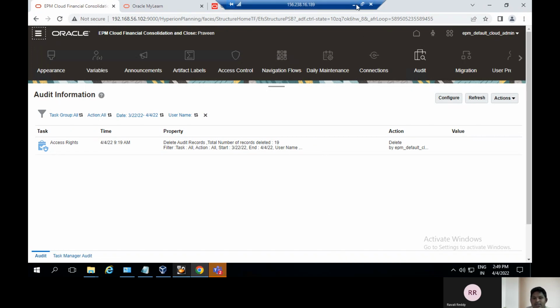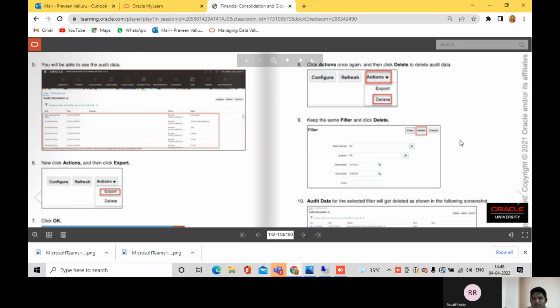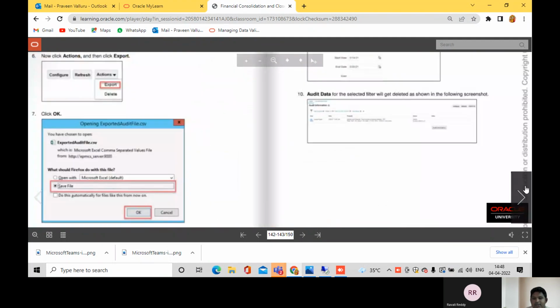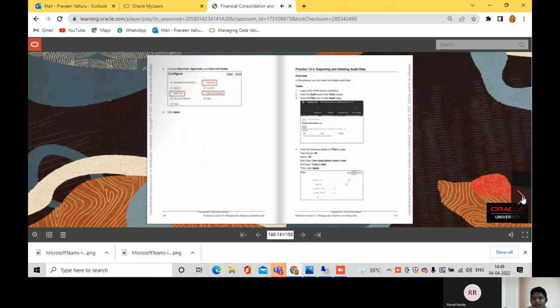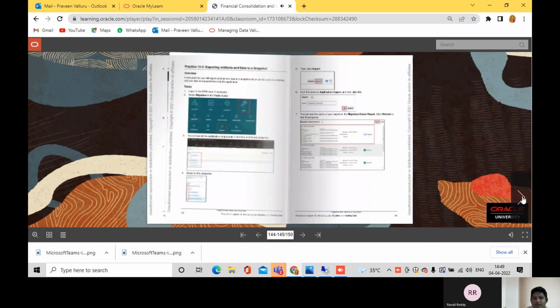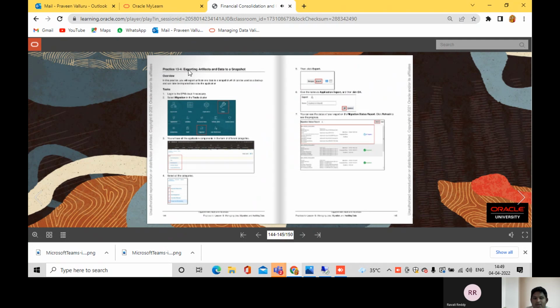Here they deleted the 19 records, and then keep the same filter and click delete. Okay, we'll delete this, and then the information has been displayed here in this type. And then go to exporting the artifacts and data and snapshot.